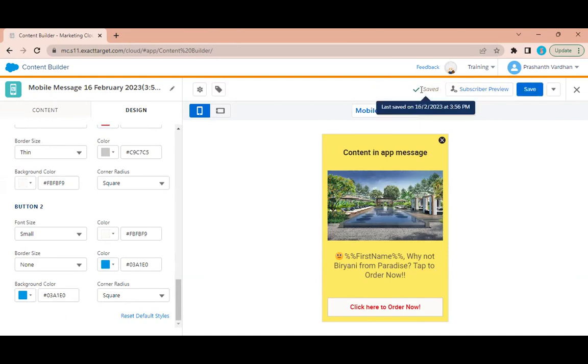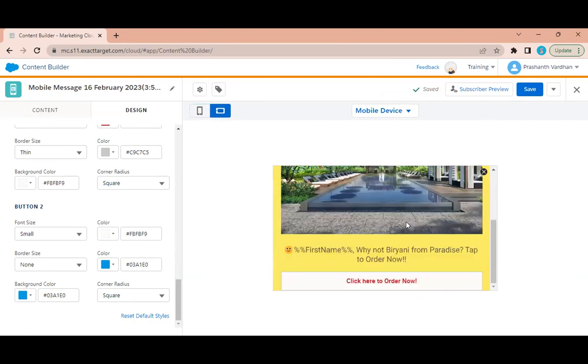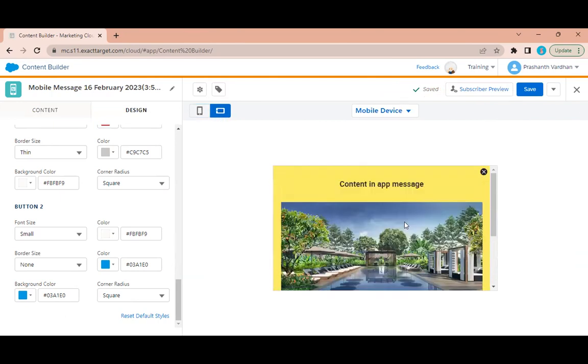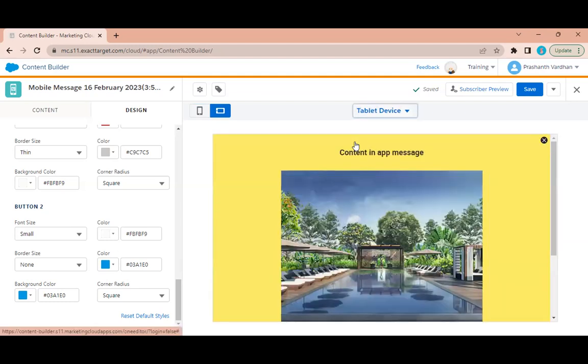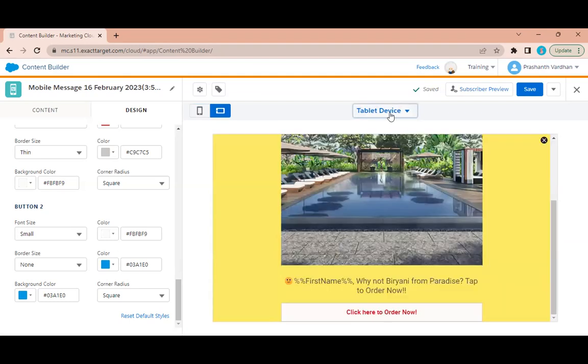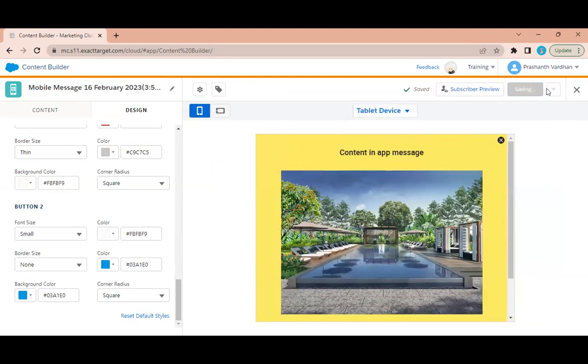You can see the content is not automatically saved, because in the content builder there is auto save only for emails, not for other content. So you can see how it reflects inside a tablet, in a landscape view or a portrait view. You can look after that, then click on save and probably utilize this as well. Okay, just click on save.